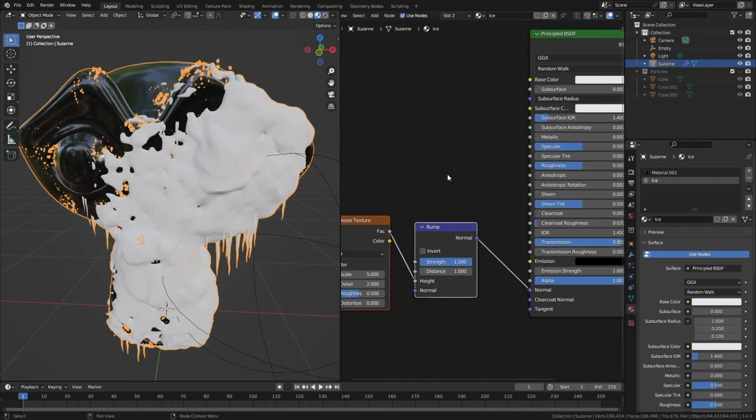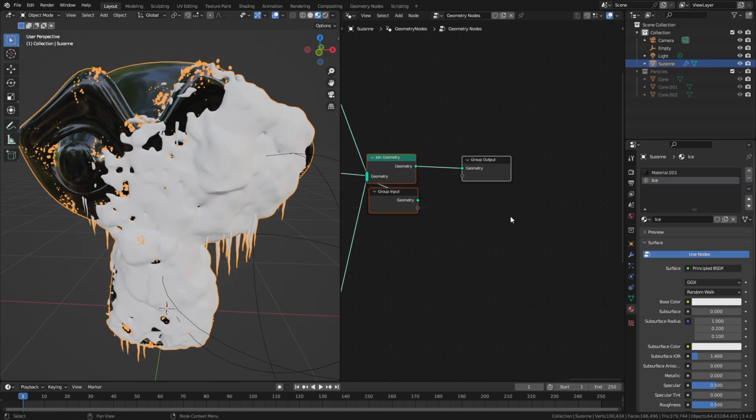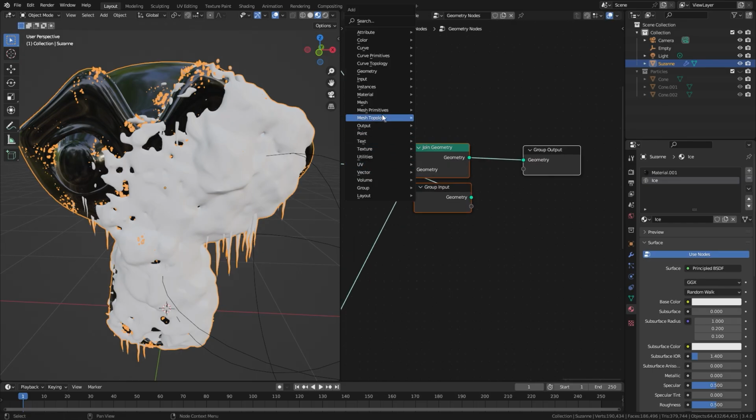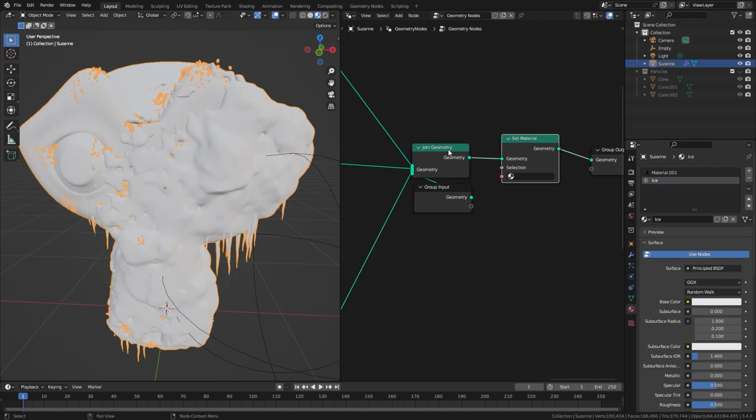Now the reason we can't see this in our scene right now is because we need to assign this new ice material to all of the objects. So let's jump back over to geometry nodes, and then over here we're going to add that material in. If we press Shift A, we can go over to material right here and then set material. We're going to place this after the join geometry.